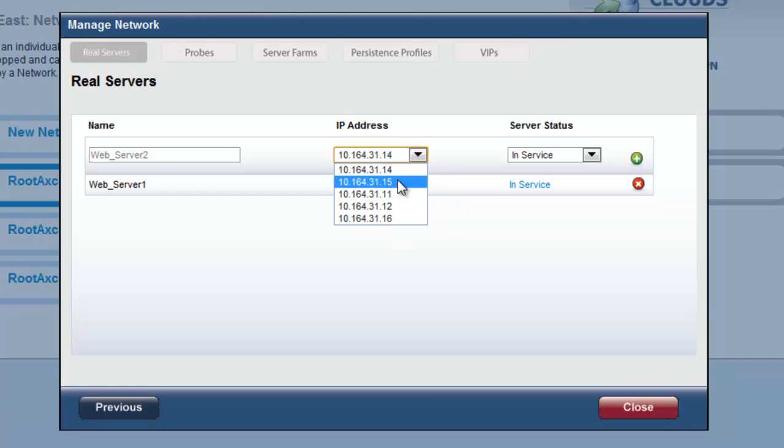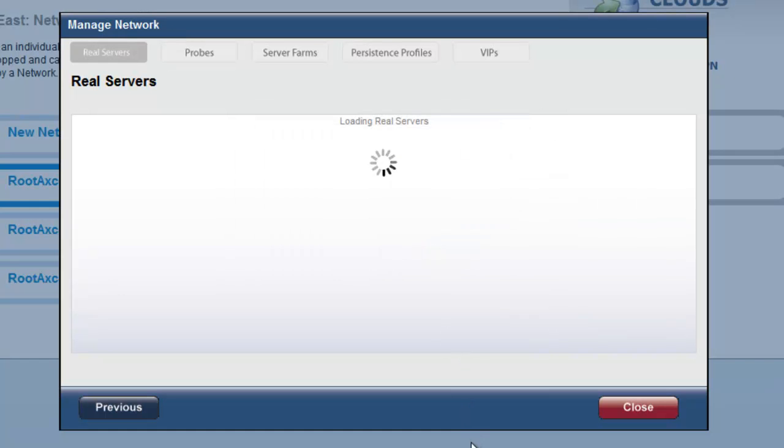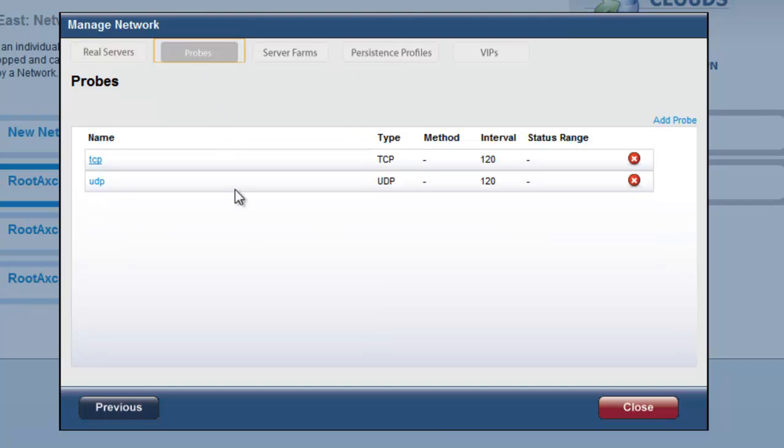Select the IP from your available servers. Now to add in a new server to the list. You next have the option to choose a probe you'd like to use to check for the health of your servers. Basic TCP and UDP probes are installed by default, but you have the capability of adding your own.